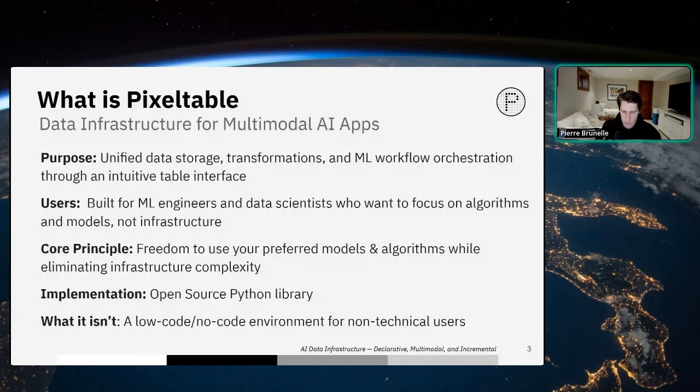Today, you see a lot of teams and companies spending a lot of time with in-house scripting, building their own infrastructure for data management, usually sitting on blob storage and an RDBMS solution. So it's really what Pixeltable is addressing. It's not a low-code or no-code environment for non-technical users. You still need a lot of technical skill set, mostly Python, in order to interact with it.